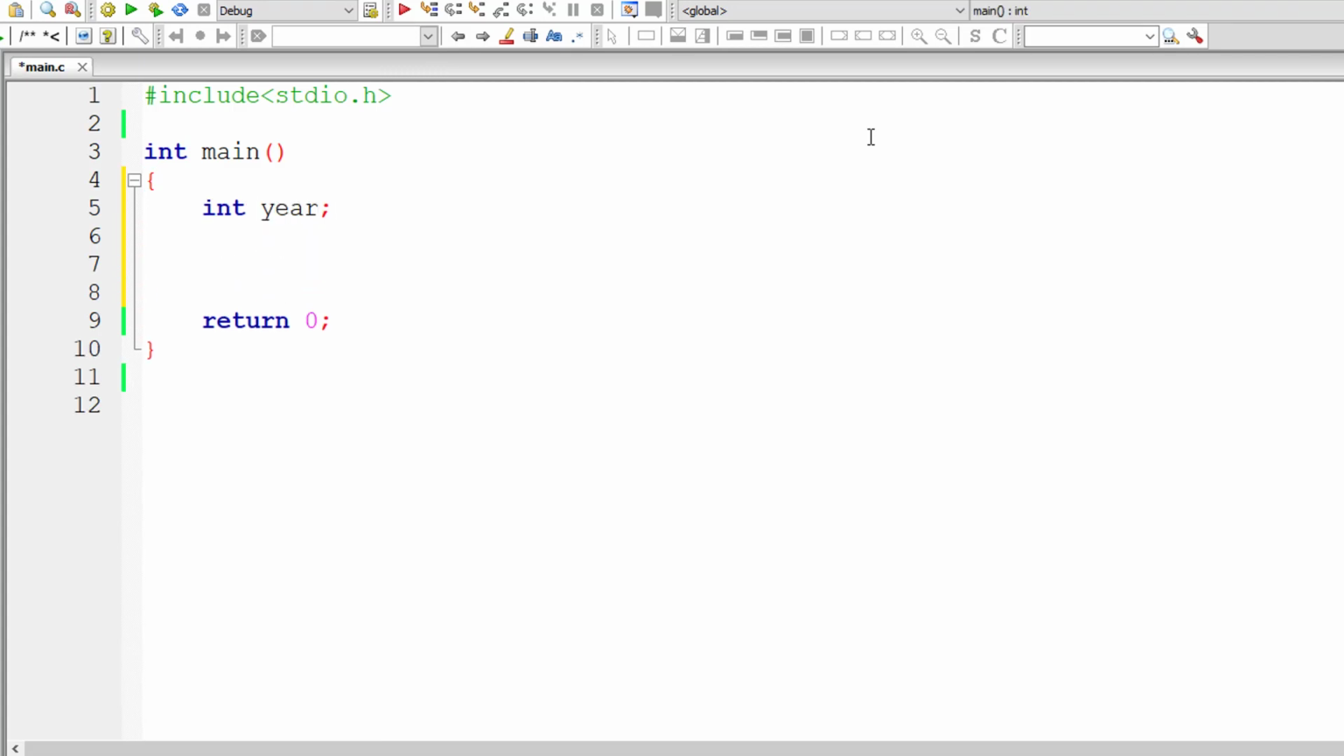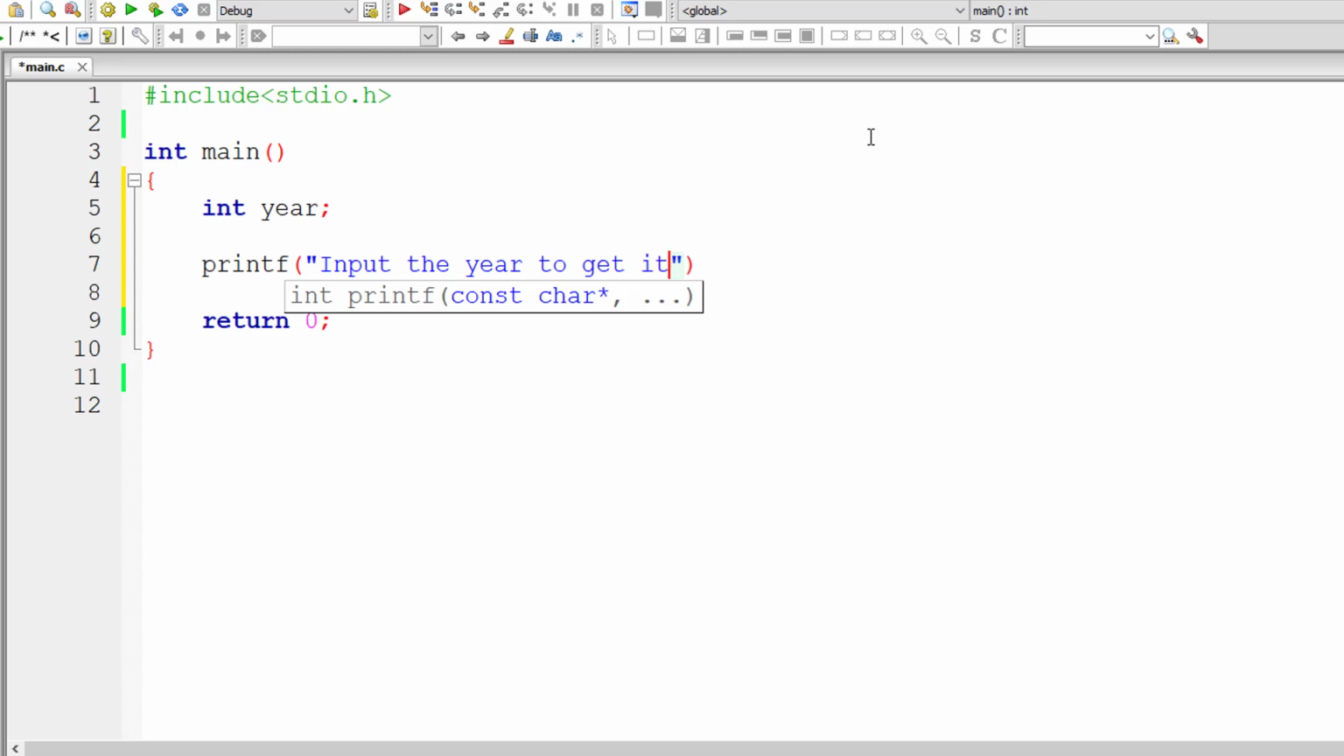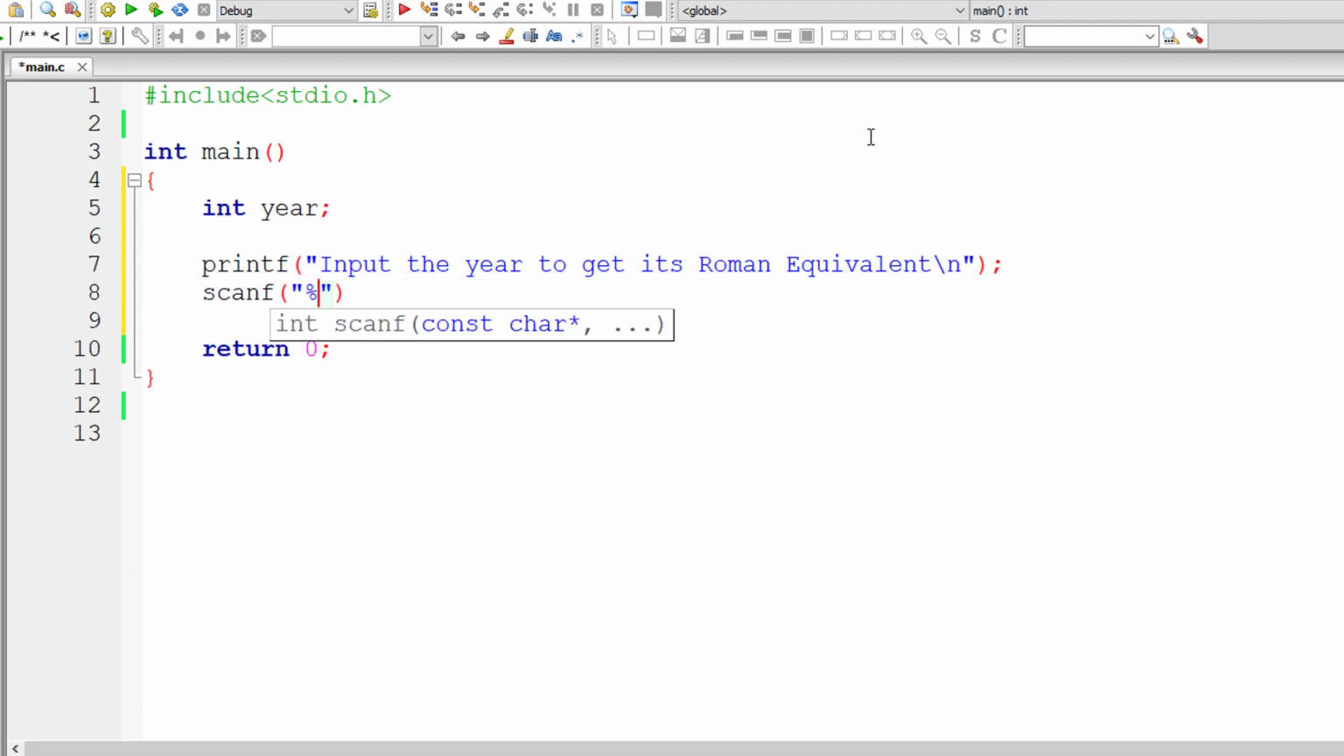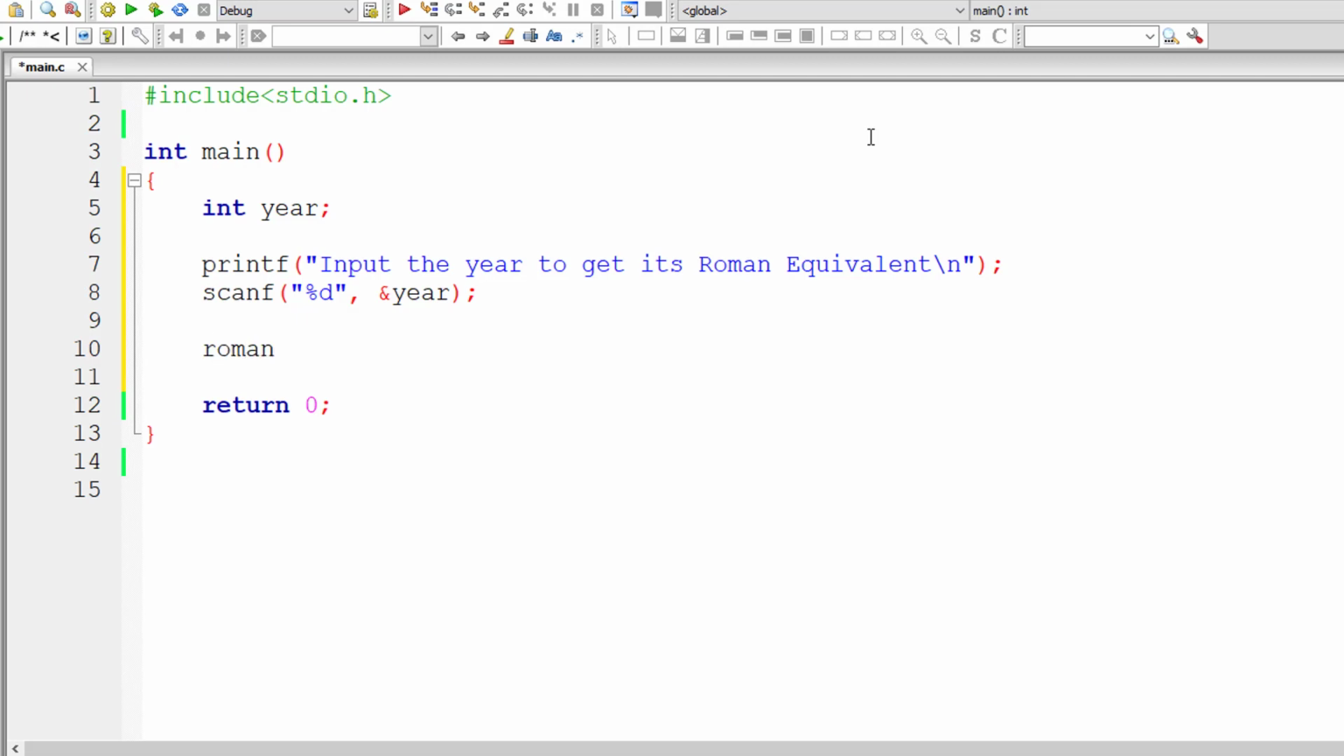Let me write the program directly. I'll take an integer variable year. I'll ask the user to input the year to get its Roman equivalent, and I'll store that user input inside an integer variable year. Now I'll call the function which we need to write. Roman is our function name. I'll pass the year to this function Roman.